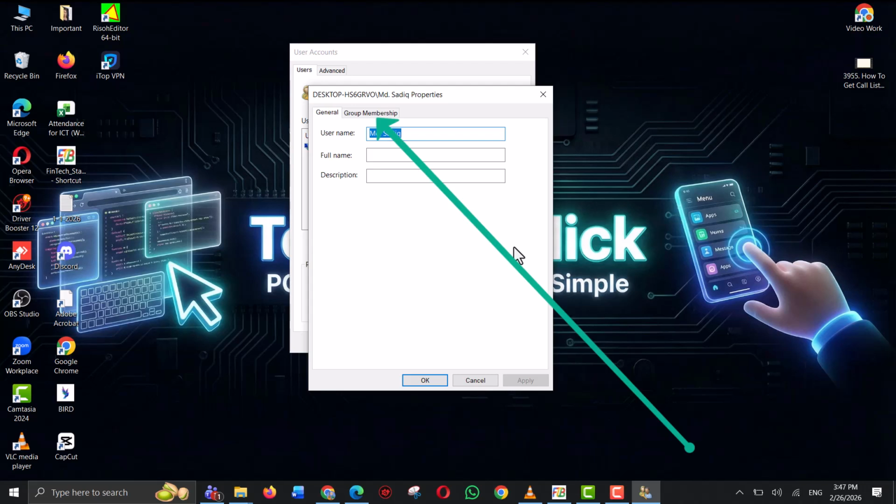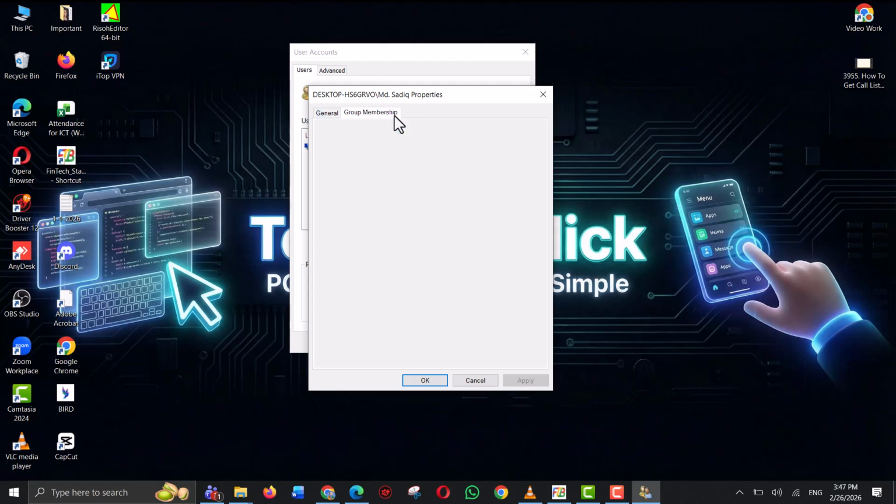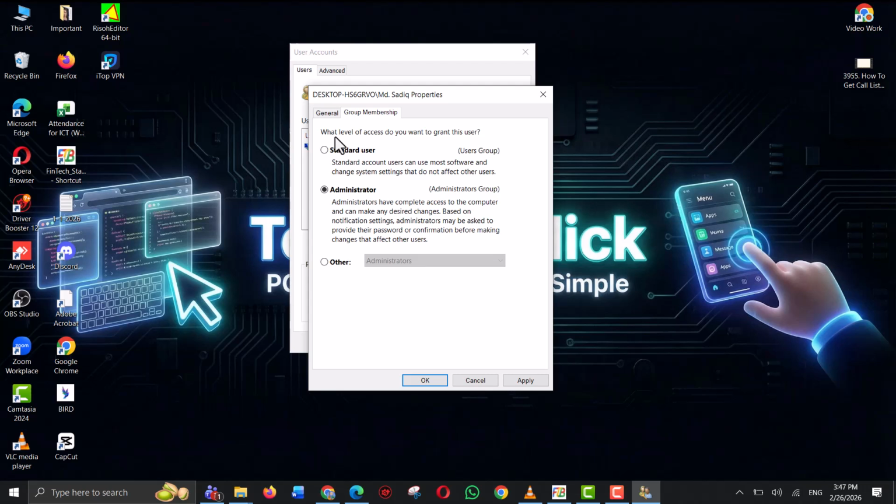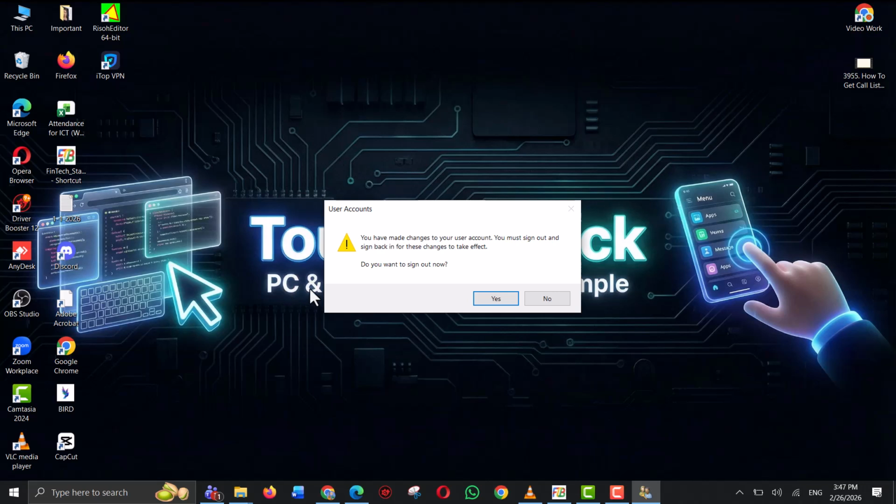Step 3. Go to the Group Membership tab. Here you can assign whether the account is Standard or Administrator. Step 4. Select Administrator. This grants full system privileges required for Run as Administrator to appear. Step 5. Click Apply, then OK again. This saves the changes to your account settings.